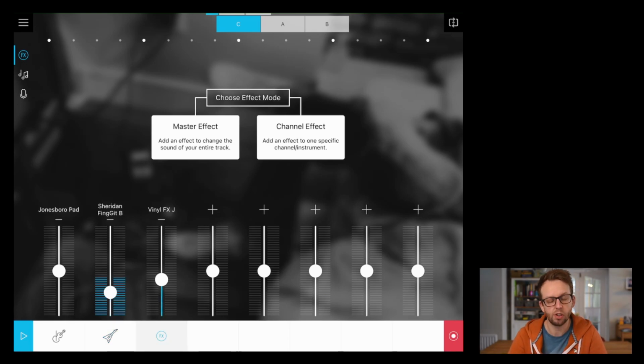And then I've got this one called Vinyl Effects J, and it's basically just like the scratching of an old record. And again, it doesn't do a lot, it sounds very strange by itself, but it gives it a bit more texture to the song. So let's have a listen to that one.